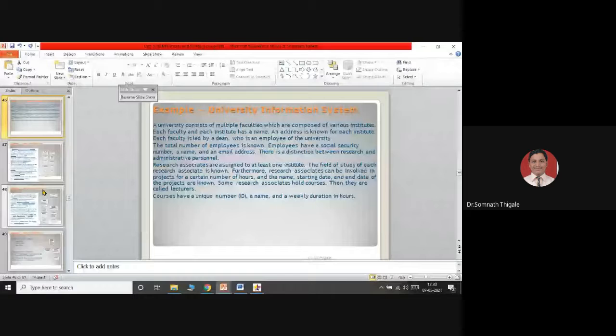So a university consists of multiple faculties which are composed of various institutes. Each faculty and each institute has a name. An address is known for each institute. Each faculty is led by a dean, who is an employee of the university. The total number of employees is known. Employees have an SSN, that is social security number, a name and an email address.